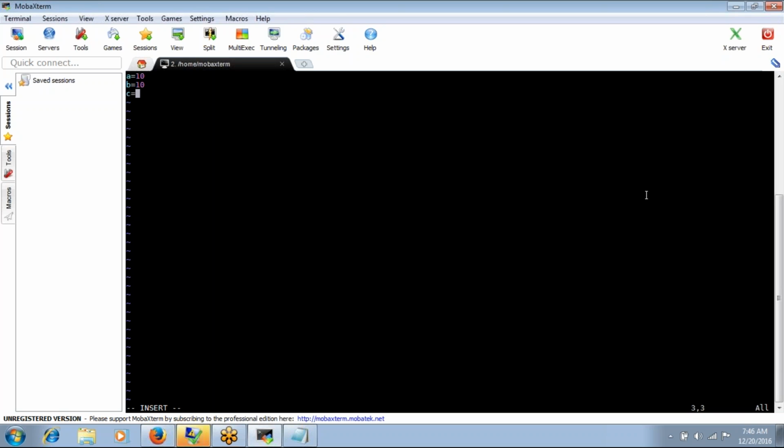Let's say I want my c value equal to a plus b. I can't give directly $a plus $b. This is invalid syntax. We have some syntax to use the plus symbol, minus symbol, multiplication symbol, and mod symbol. Suppose let's say a equal to 10 and b equal to 10, and I want to add these two values. How to write it? I can say c equal to, and we need to write expr. So you need to write expr, then $a plus $b.